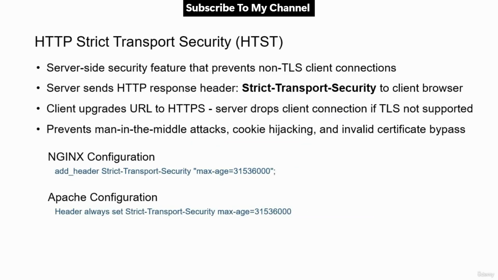HTTP Strict Transport Security. This ensures that any connection where this is enabled uses an HTTPS connection. Anything that's not will not be permitted. So it's a server-side security feature that prevents non-TLS client connections. The server sends the HTTP response header, called Strict-Transport-Security, to the client browser. And the client upgrades the URL to HTTPS, and if not, the server will drop the client connection if TLS is not supported. So it makes the client browser do an upgrade to HTTPS before the server connection is permitted.